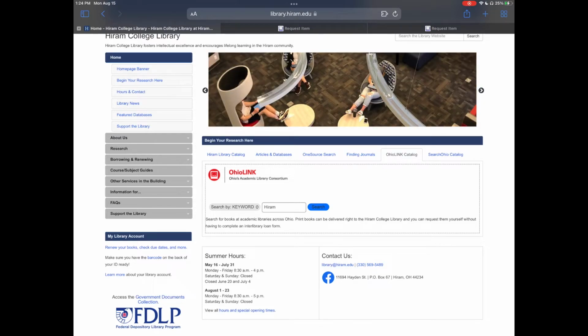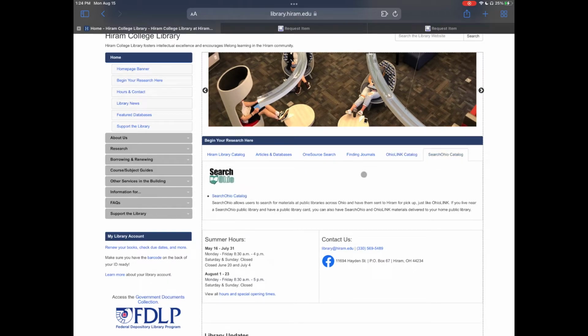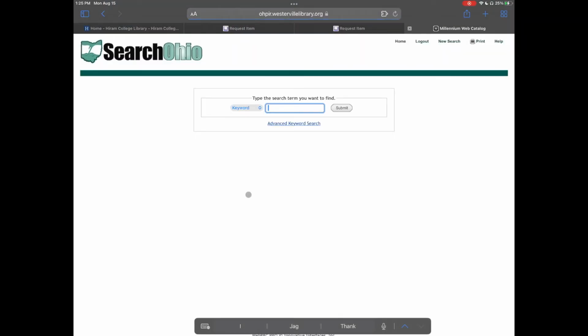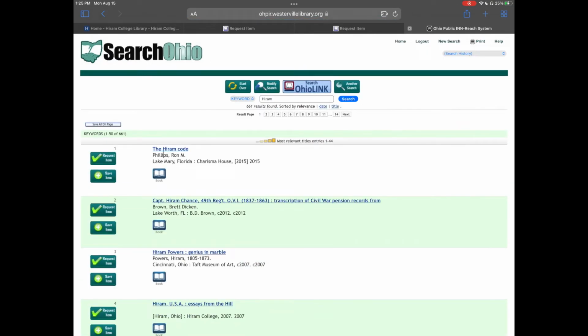Searching in the SearchOhio catalog is very similar to using the OhioLINK catalog. You will begin your search by selecting the SearchOhio catalog tab in the Begin Your Research Here box on the library's homepage. Click on the SearchOhio catalog hyperlink that appears, and then perform your search for your item. Once you have identified your item, open that item's entry and click on the green Request Item button.